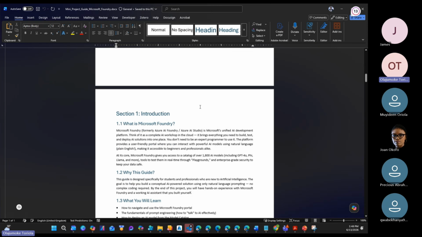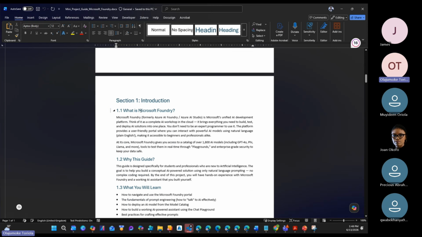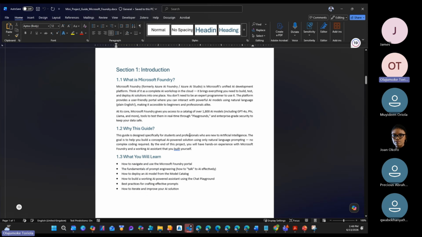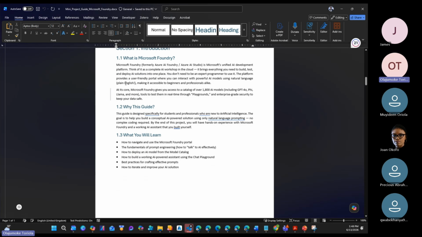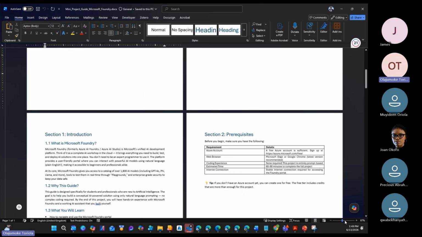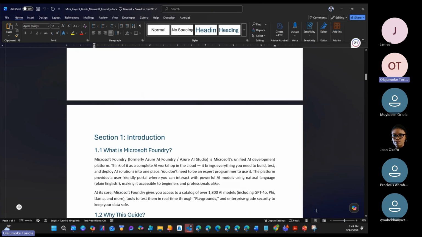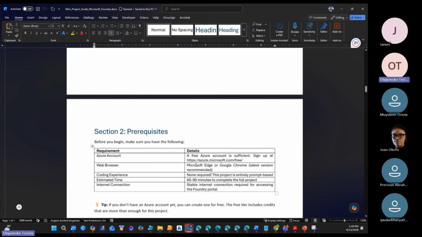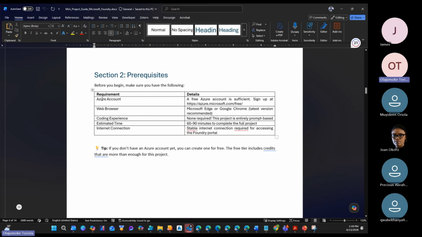So there is a session for what is Microsoft Foundry, maybe just have an idea, and then what it is all about, and then the prerequisites. If you do not have this prerequisite today, there is no way you will be able to do this class. So let me say it ahead of time. One of the prerequisites is that you should have an Azure browser.